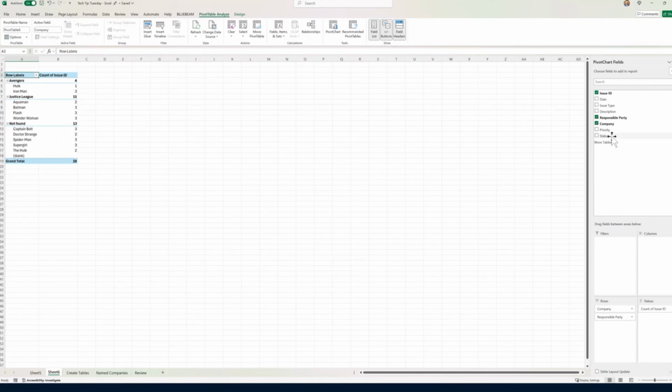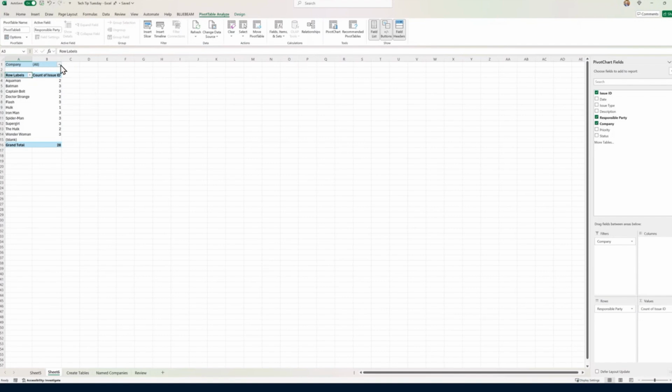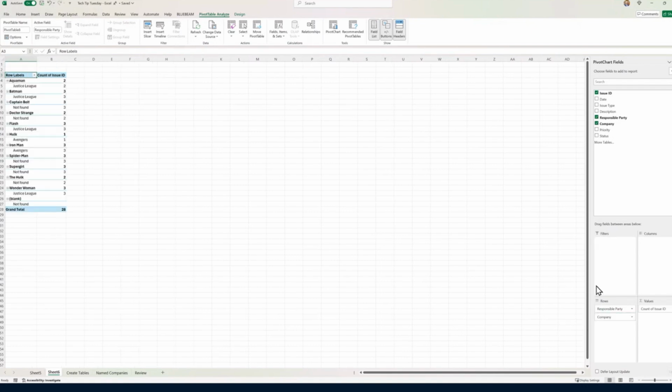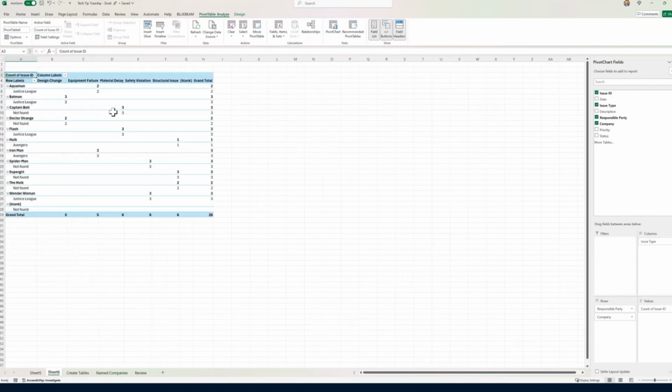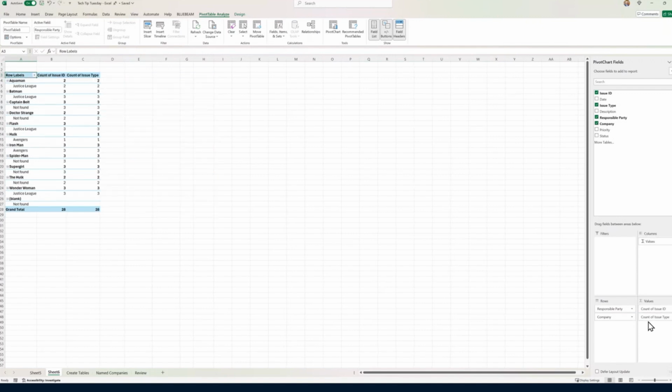that. We can put in a filter. So maybe I want to add company to a filter as well. And I could just go in here and do the Justice League and see just like that. So you can move these around back and forth. We could also add issue type in here. And you can see like, hey, these are design, equipment failure, and structural and blank. What are the issues?